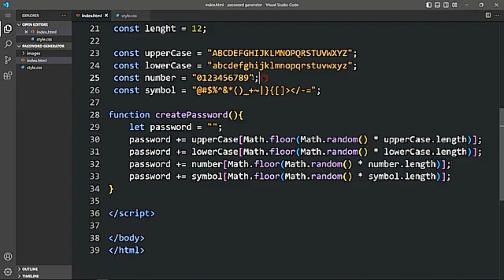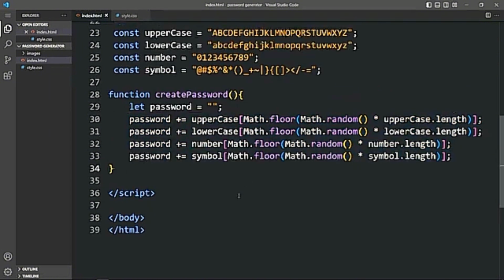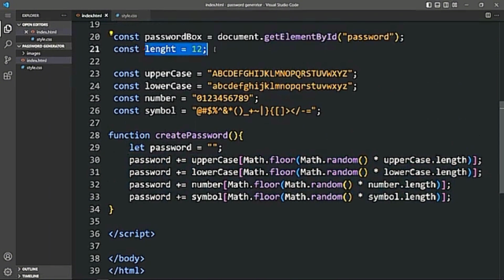Again it will add a random value from this lowercase. This third line will add any random number from this number, and this last line will add any random special character to this password. So first it will add uppercase, lowercase, numbers and special characters, but right now we have added only 4 characters in the password, but we need 12 characters in the password, so here we'll add one more thing.